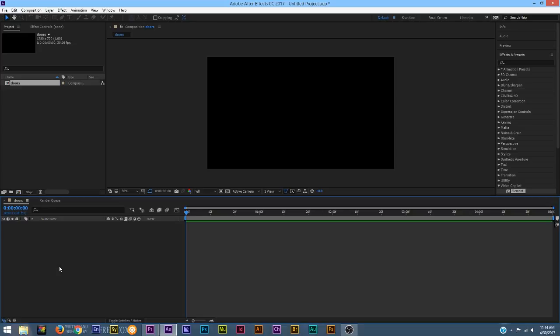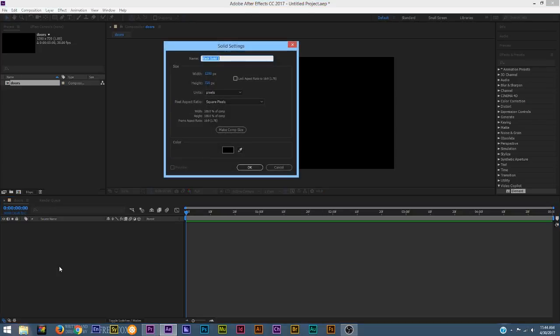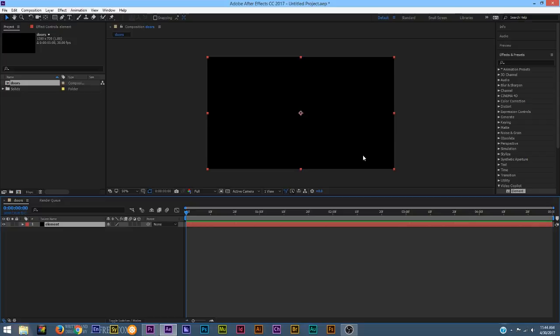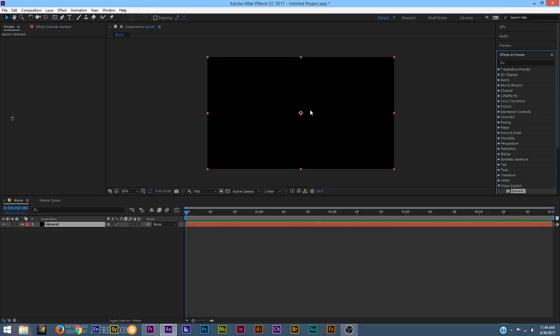All right, next thing you're going to do is make your first solid, Control Y, and call it Element. Comp size, press enter. Head over to Video Copilot and grab your Element plugin and just slap it right onto the element solid.